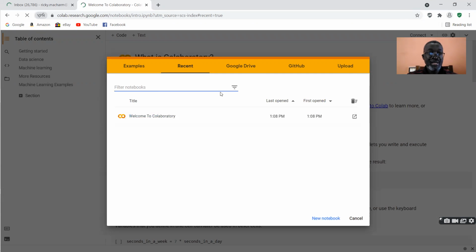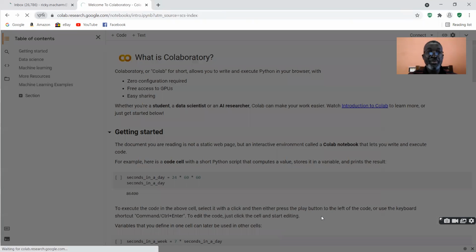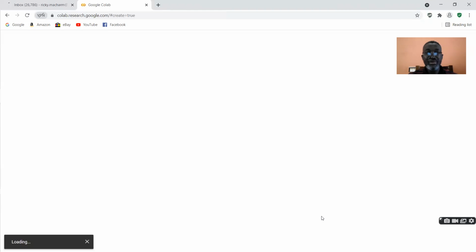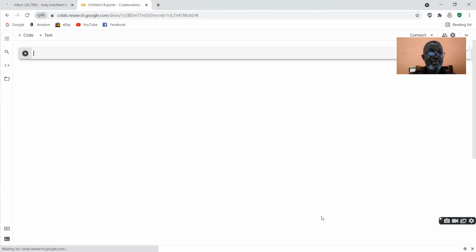If you're signing in for the first time, like I'm signing in here for the first time on this browser, I don't have anything. So all I can do now is click on new notebook. And voila. This is just how a new notebook looks like, with nothing in it, no code, nothing. And I'm using this for Python.